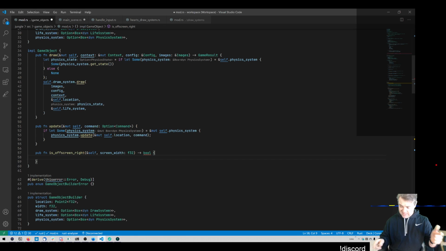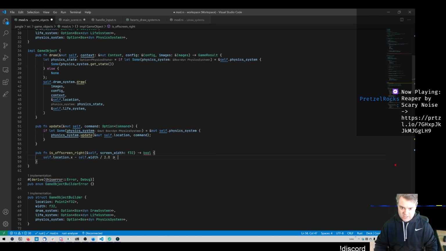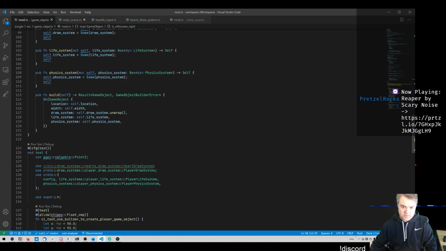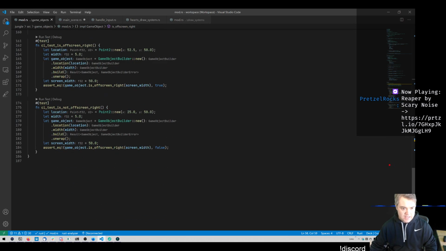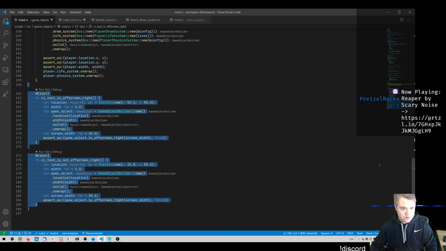So let's get the left-hand side of us first. That's going to be self.location.x minus self.width divided by 2.0. If that is greater or equal to the screen width, and that's what we return here. So that makes you happy. And then we can do the exact same test for to the left of.